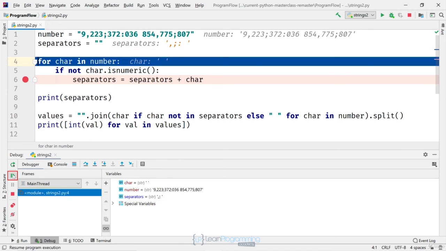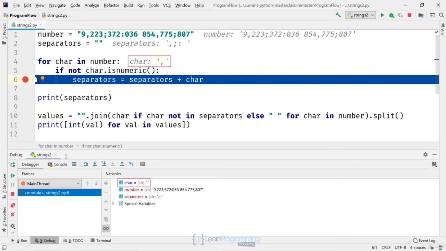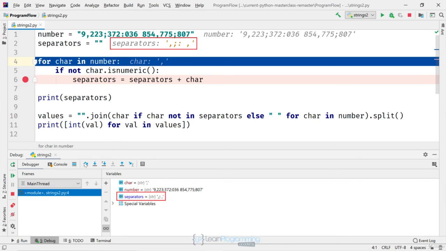If I come over now and click on resume, next we should get a comma, and that's the one that's just before the 775. Resume program. Got a comma in char now. If I step over, you can see that's added to our separators variable, and resume one more time.